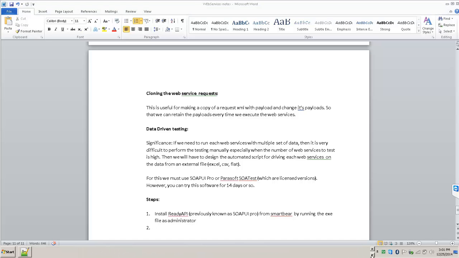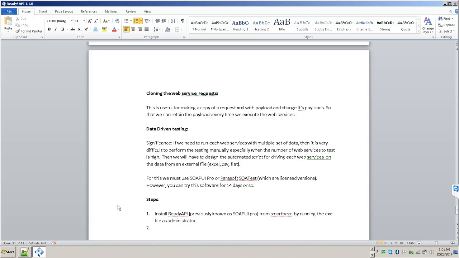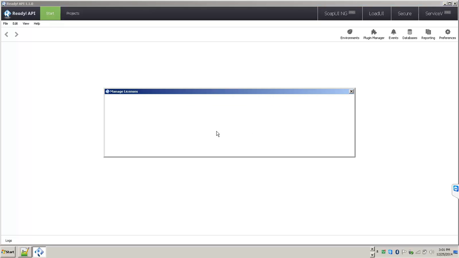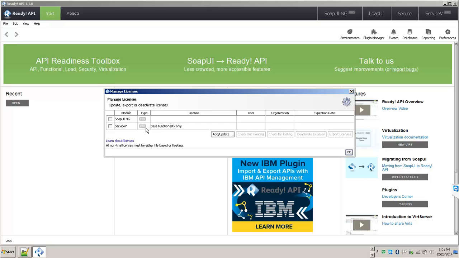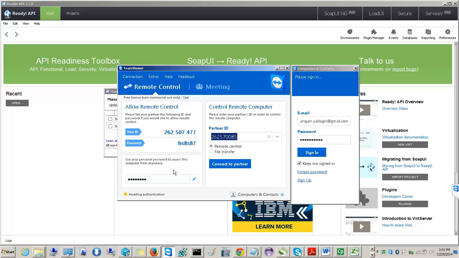Okay, looks like it is installed. No, not yet. Ready? Okay, it is installed right now. No valid license found. Do you want to install a license? I think we have to install a license also. Password is not working, Sangam. Oh, really? Same password. Yeah, I'm putting in the same password, it's not working.